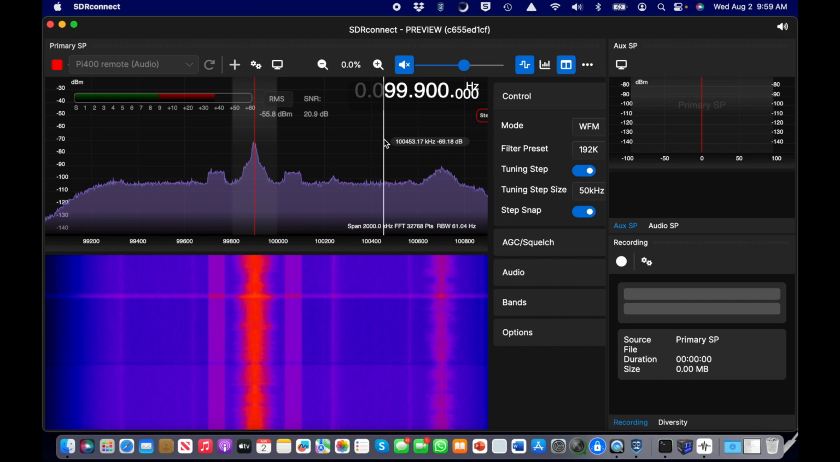So now, effectively, we're using the RSP2 as if it was connected directly to this MacBook. And you can set up multiple servers, either different servers on your home network or friends' servers operating on other networks. There is more information on setting up remote networking in another video I did called SDRconnect Networking. So that's it, and we're up and running in our coffee shop.